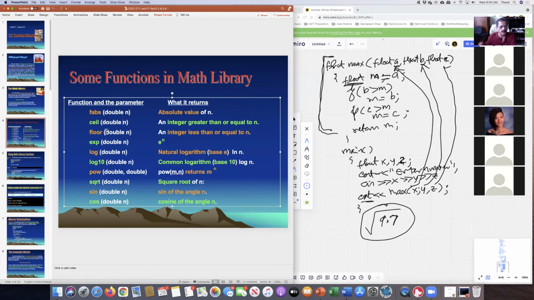Floor gives you integers smaller than this, so the closest integer below. Again, it's not rounding it for you. So ceil will give you the integer higher, floor will give you the integer lower. So if you associate the names, the ceil stands for ceiling, above, floor stands for floor, below. So if you match the meaning, then you will understand what is what.